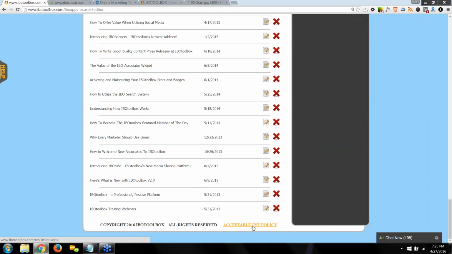So the IBOtoolbox development team and admins are constantly striving to make this the best place for us on the internet to promote our businesses. So just abide by the rules. If you don't, you're going to get your account suspended. Most people abide by the rules, but then you have people coming in who occasionally think that they can get away with things, and anyways, enough about that. If that didn't answer your question, let me know.